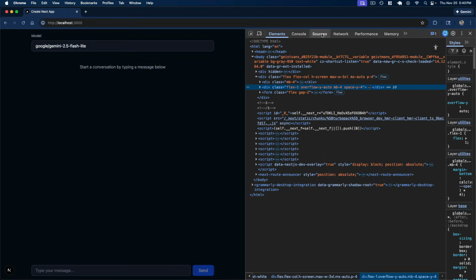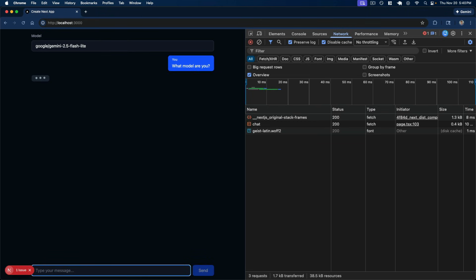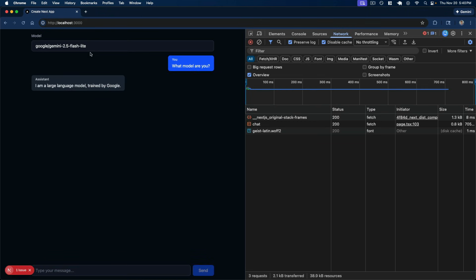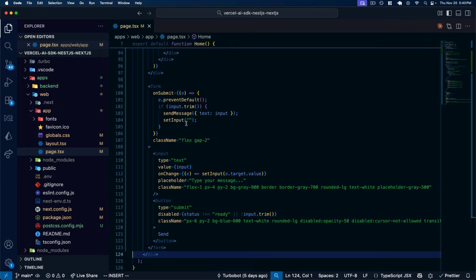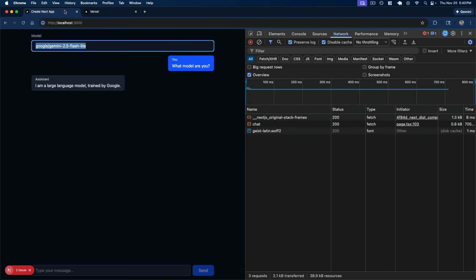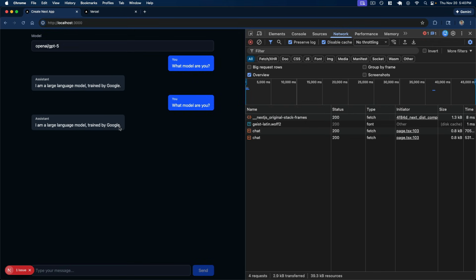Now, one more issue we have is if we go ahead and start with our chatbot and ask it, what model are you? We'll see its response is that it is trained by Google. This is what we'd expect. But what happens if we go ahead and try to change our model to, for example, the OpenAI GPT-5? So if I go back and swap my model out now and then ask it the same question, we'll notice we actually get the same response.